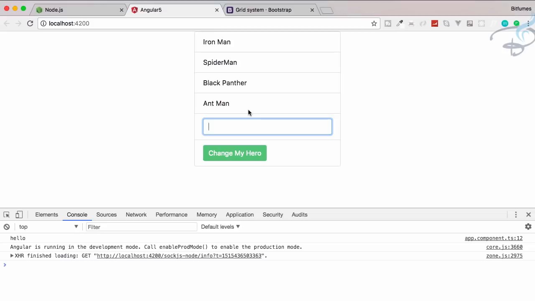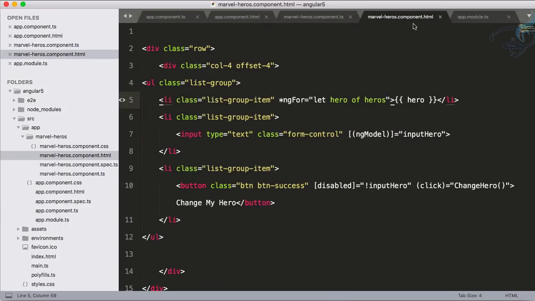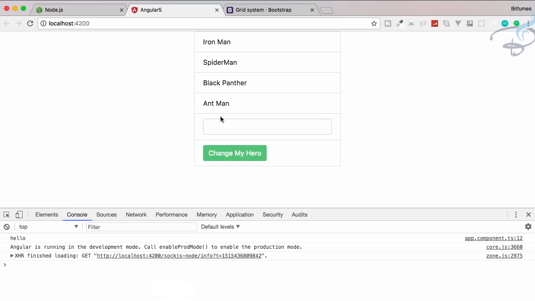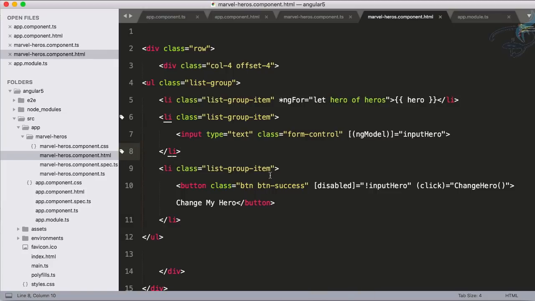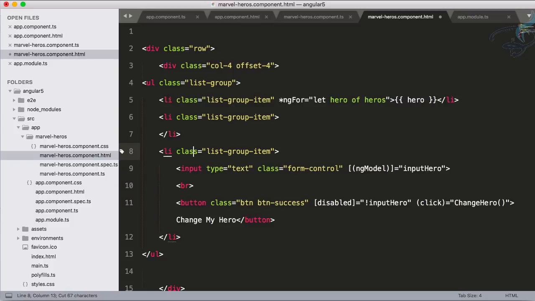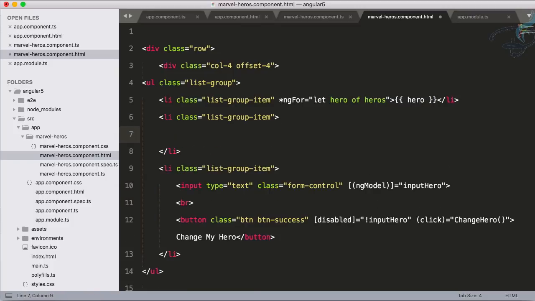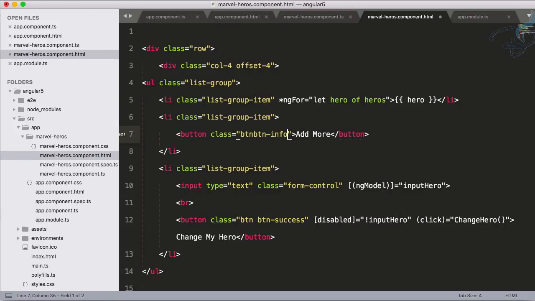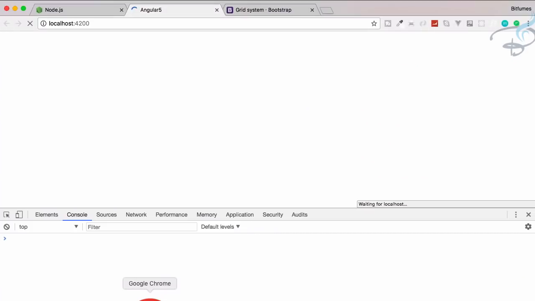But again, I want to push one more from here inside this. But before that, let's see how we can use ngIf. To have ngIf in our system, suppose I have a button which says add more, and then these two things, that means the button and the input box, will come. So let's firstly do one thing. Move this input box here, give a br tag here, and then inside this I will add a simple button which says add more, and let's give a class of btn info.